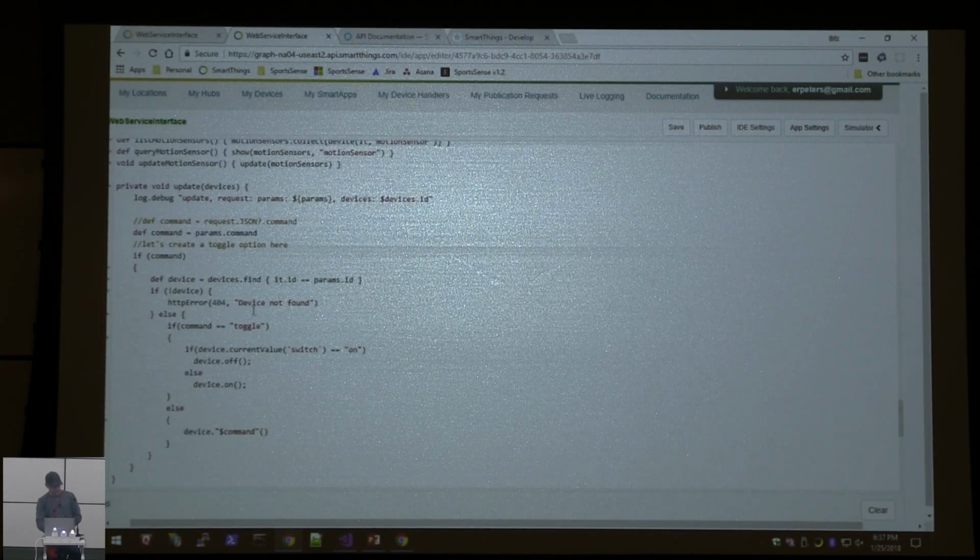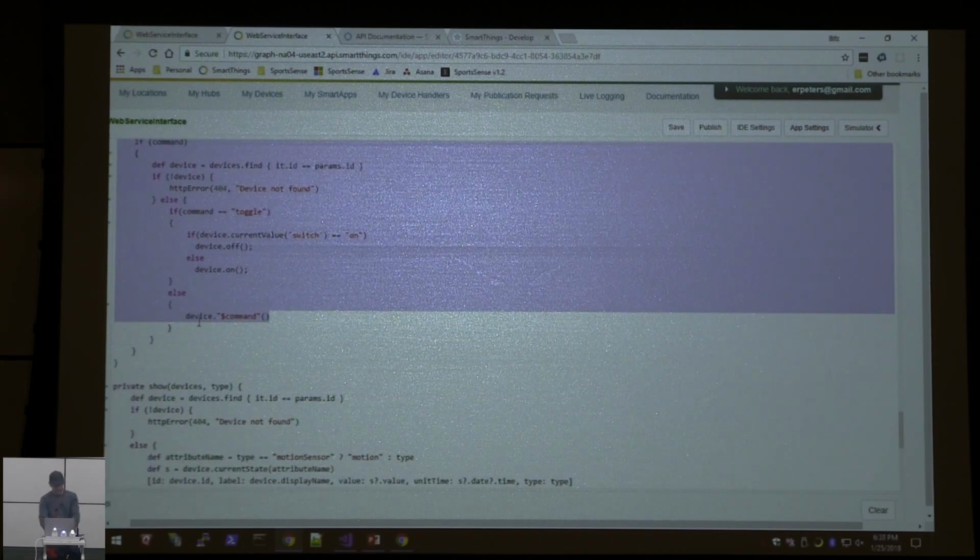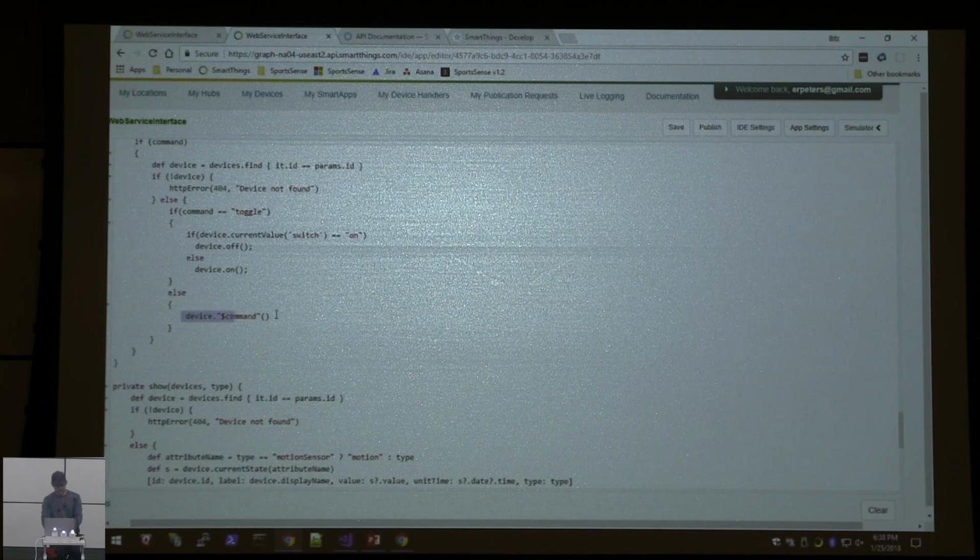And so most of this here is just doing some very basic events. When I call into this update with the command toggle, it's going to look at the current value of the switch. If it's on, it's going to turn it off, otherwise turn it on. This is the line right here that made me realize I don't need any of this in Groovy. You can send an arbitrary string into Groovy and execute it. So I could do all this logic in .NET and just send in SmartThings API calls from .NET and have them execute. And so that's why I'm going to go down a different path.